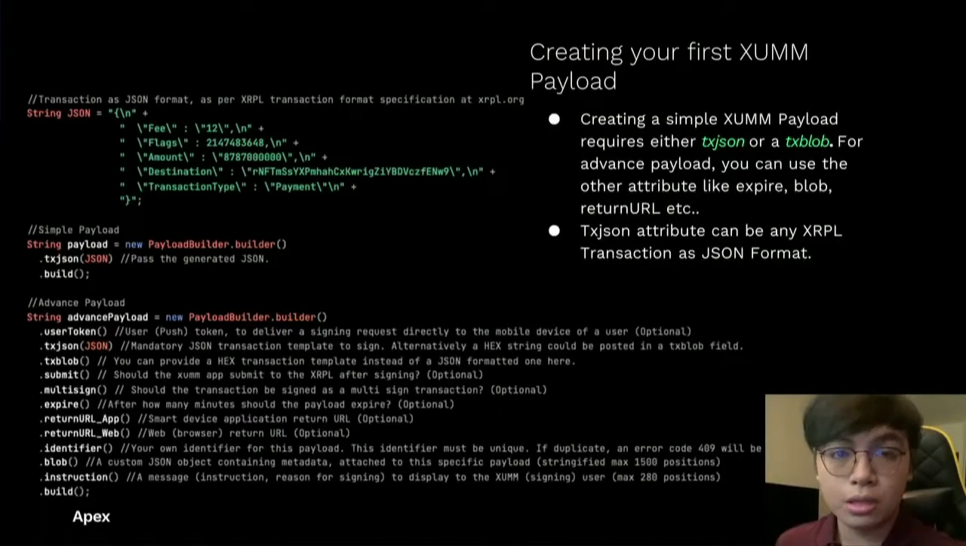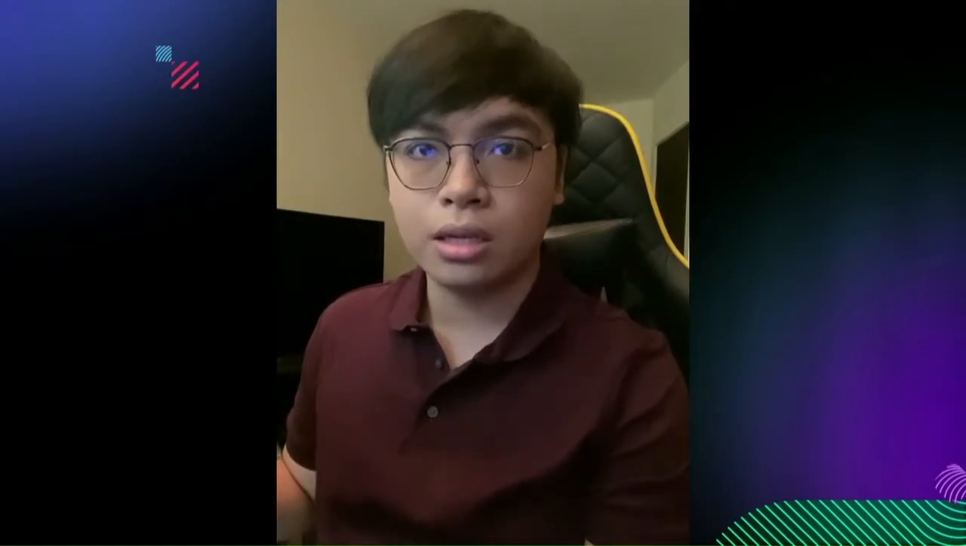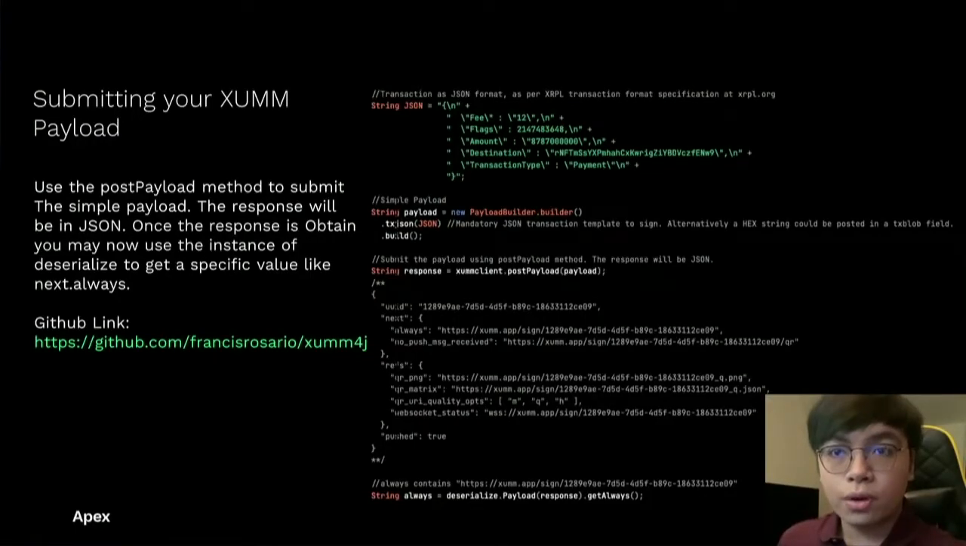The following slide is about creating the first Xumm payload using Xumm4Java. Also take note that it's highly recommended not to hardcode the API key and secret key for security reasons. You may use environment variables or servlet context, if it's a Java web app, to hide the API key and secret key. Now that we have all the required instances, we can build our first sample payload.